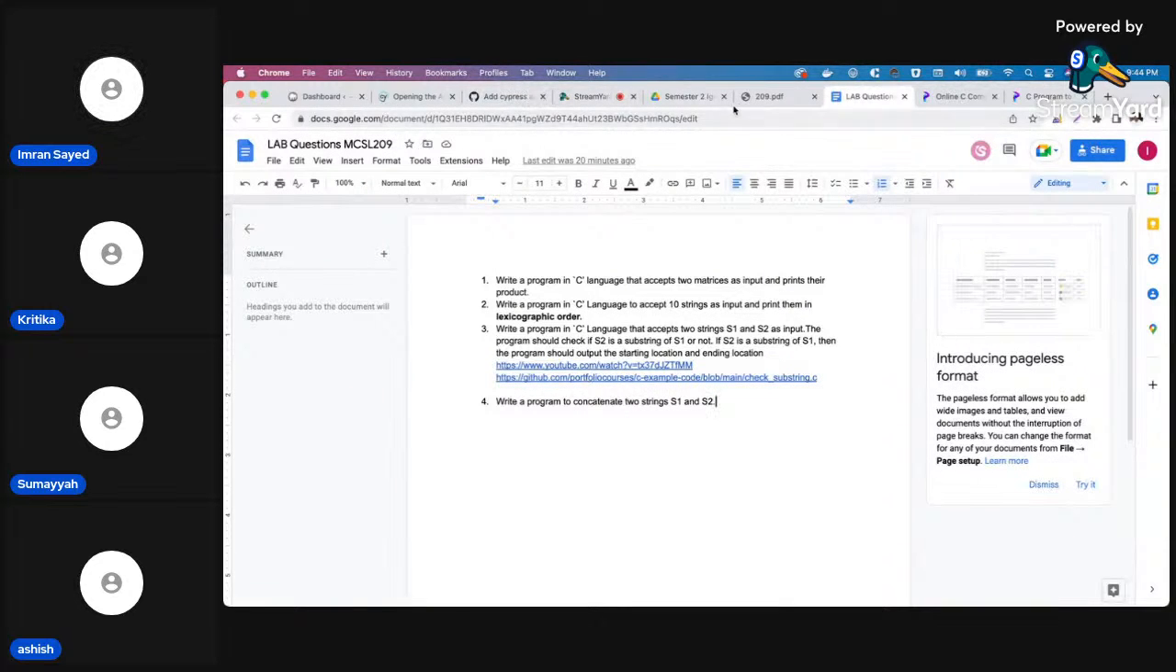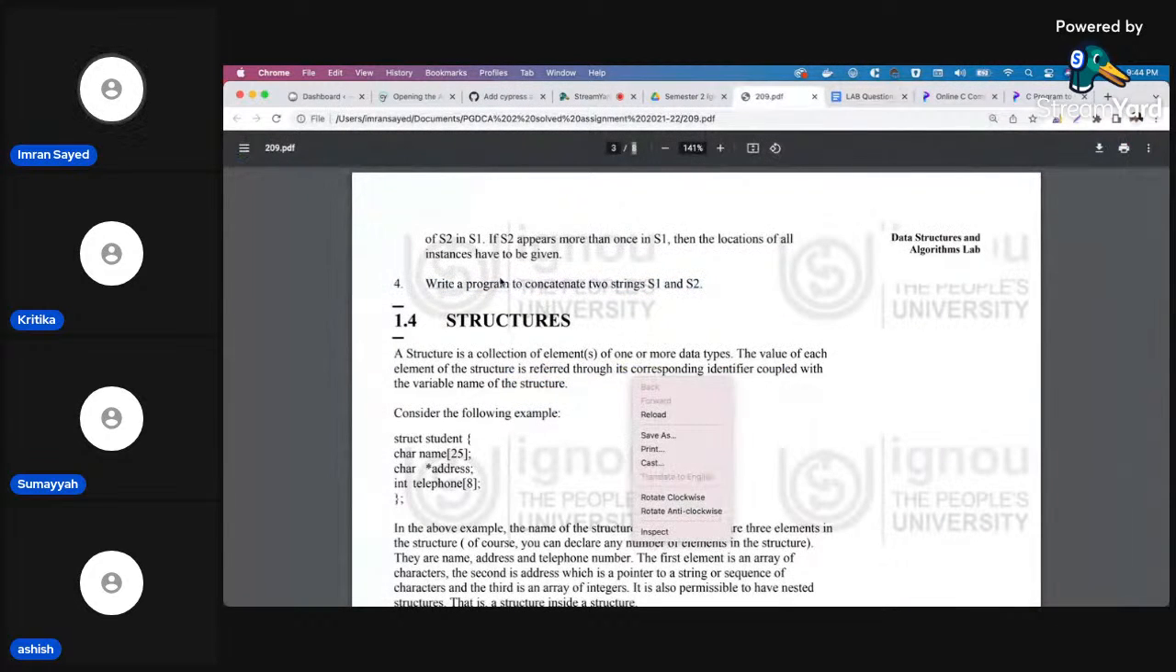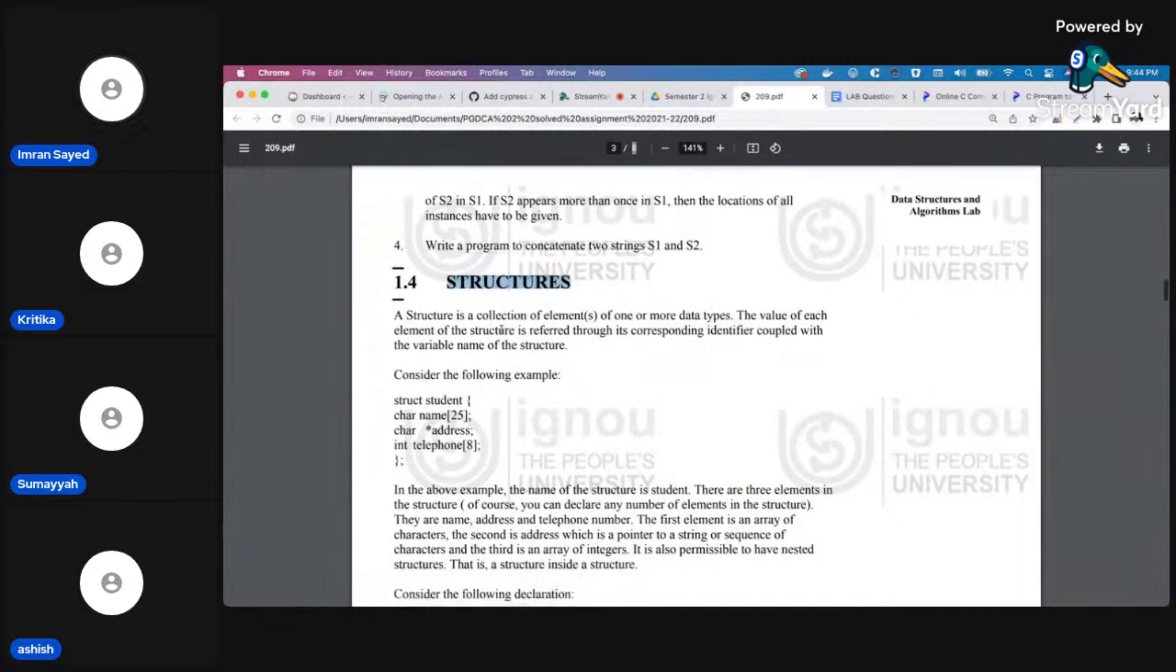Next is moving on. So yeah, we're done with all the 4-1. Now we go to structures.